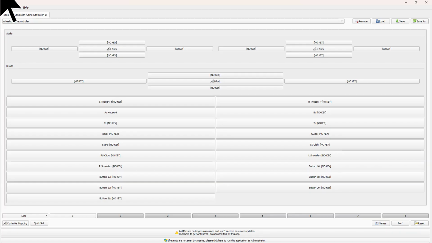Now, switch to the AntiMicro application. Determine which keys you intend to use. It's important to avoid selecting keys already utilized within Fortnite to prevent potential conflicts. For instance, I choose to assign it to the left on the D-pad.